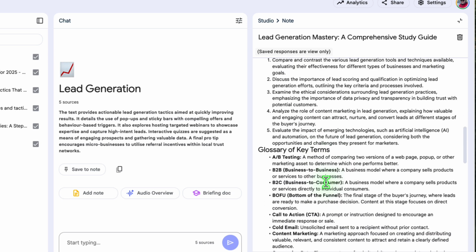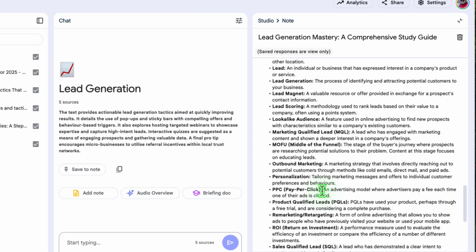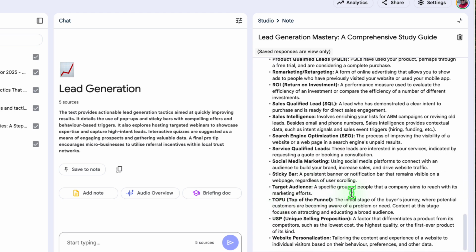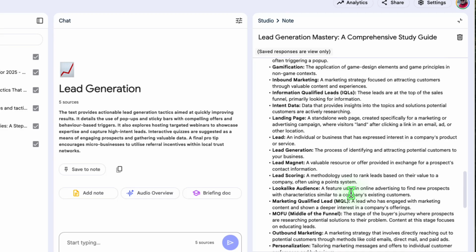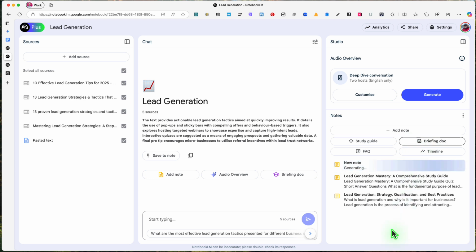We're getting some glossary of key terms. A/B testing, B2B, B2C. See if there's any in there that I'm not familiar with, but there's loads in there, isn't there? I thought that was part of a diet, but there we go, top of the funnel. So that's another good example of what we get from Notebook LM. We have a briefing doc. Let me show you what that looks like.